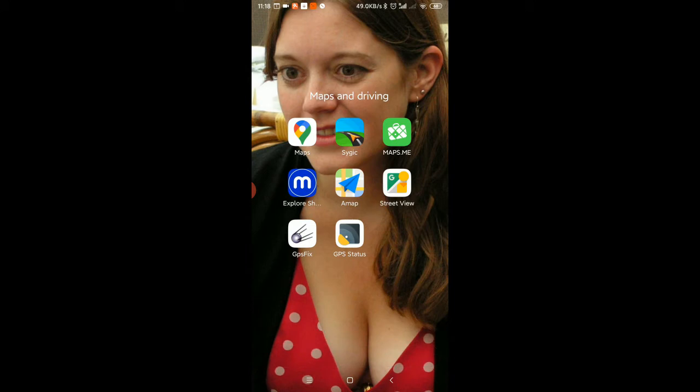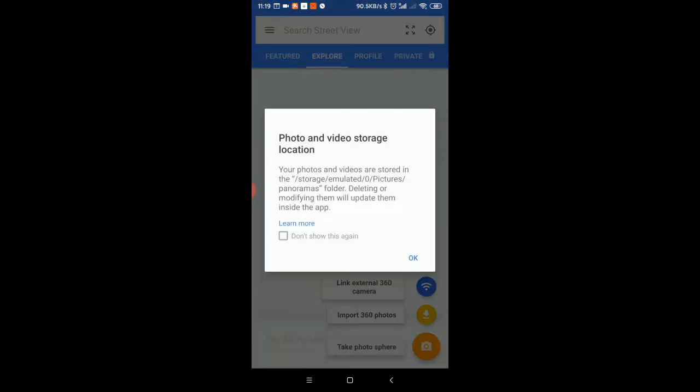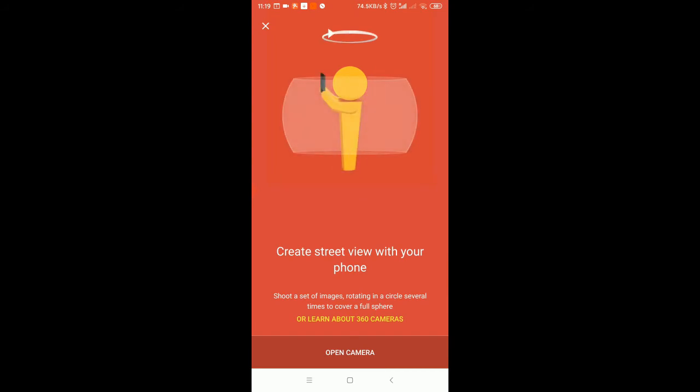But in the case of this one, I'm just going to use Google Streetview, which might seem a bit bizarre, so we agree to all the random Streetview requests. In the bottom right-hand corner, there we go, more requests, we're going to hit the photo sphere, and that will allow us to make a tiny world image afterwards, so I'm going to click on there. And it says create Streetview with your phone, so I'm going to press open camera.